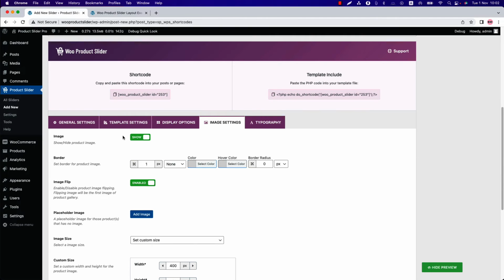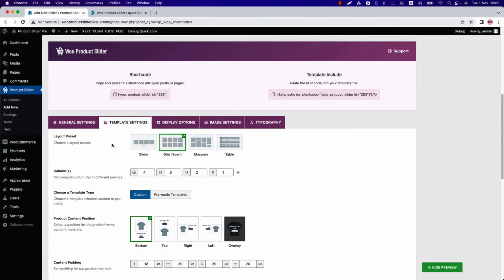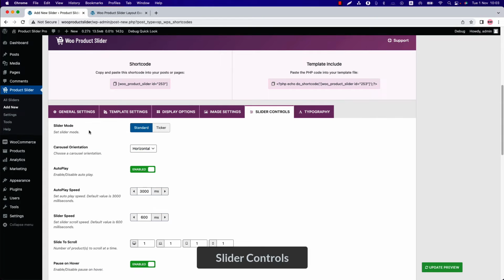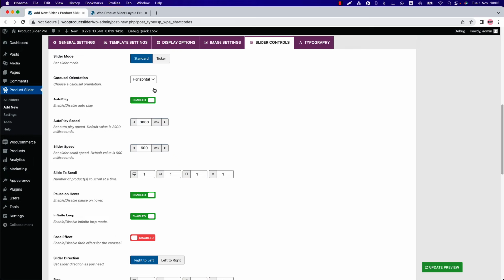Now let's go back to the template settings and select layout preset as slider, and you can see the slider controls tab appears. So go to the slider controls tab, and here you can select a slider mode as standard and ticker. Set carousel orientation to horizontal or vertical.